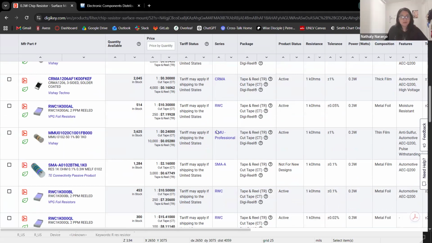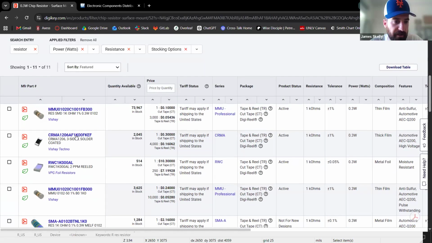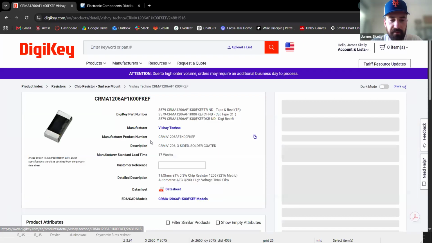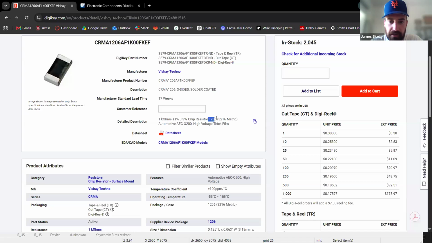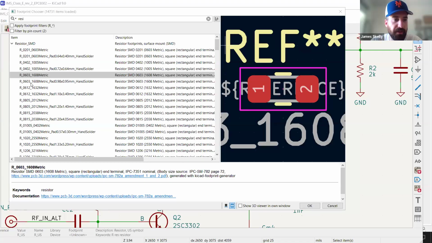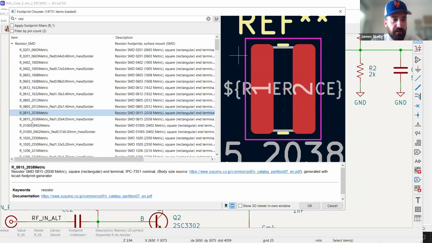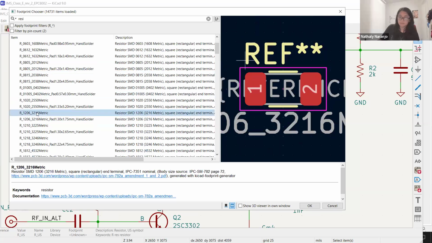Okay. So the reason I wanted to show you this was because if I click on one of these resistors, it will tell you that the package is a 1206 package. If I go back to KiCad now, you notice that there are all these sizes for resistors. 1206 is one of the sizes. So if you were to buy that resistor, then you would need this footprint. Does that make sense? That does make sense. You kind of have to plan ahead while you're doing it.